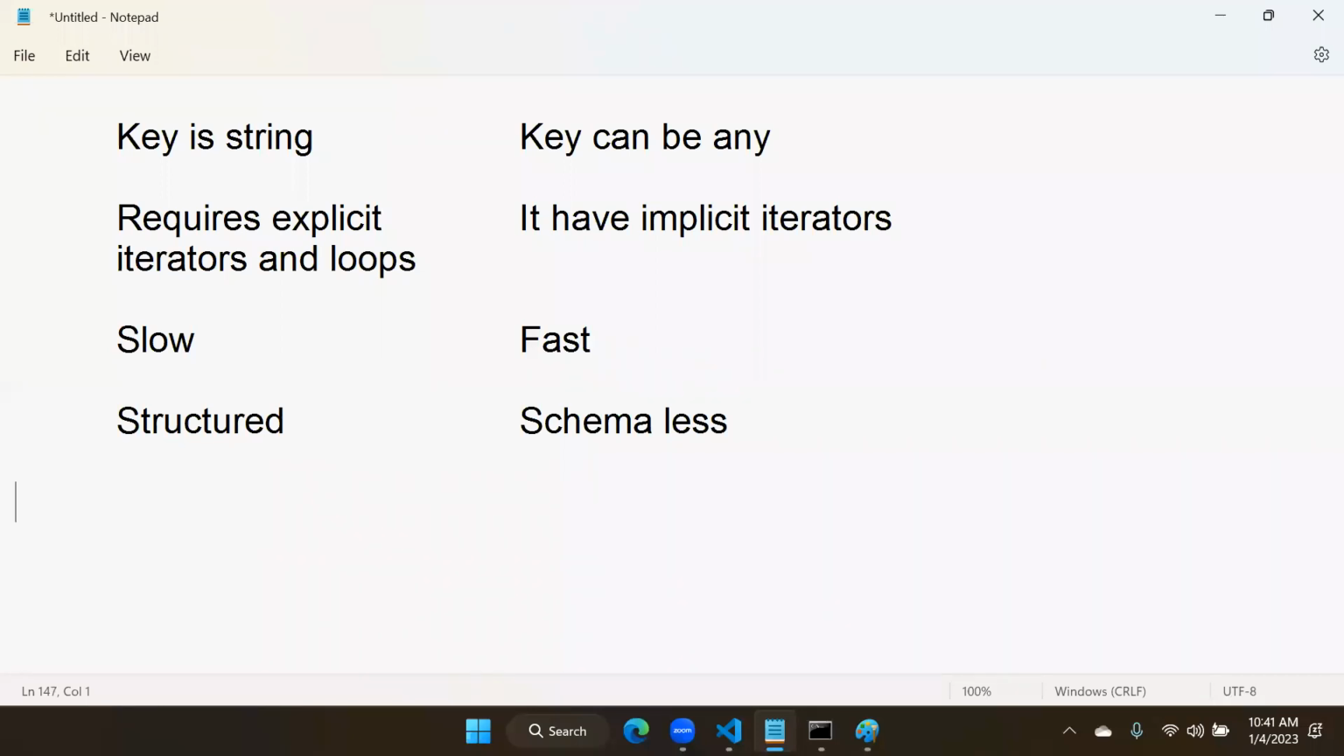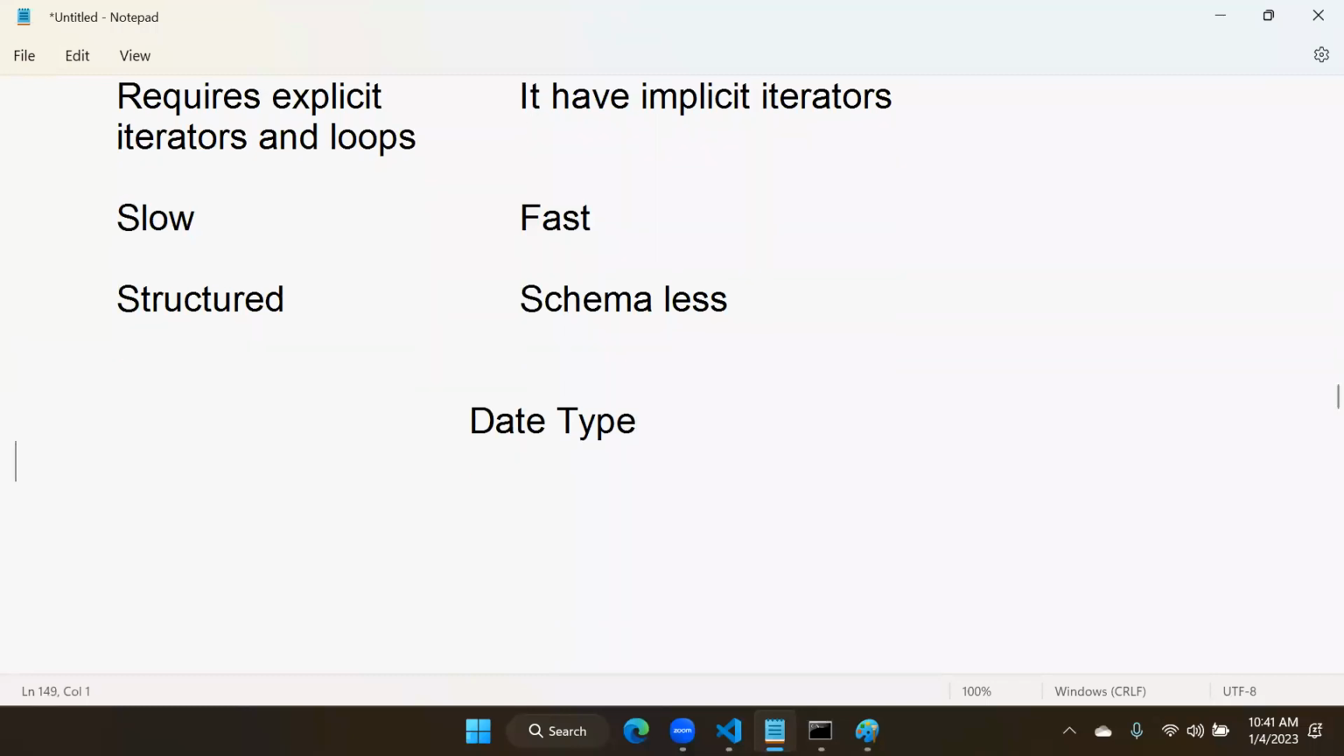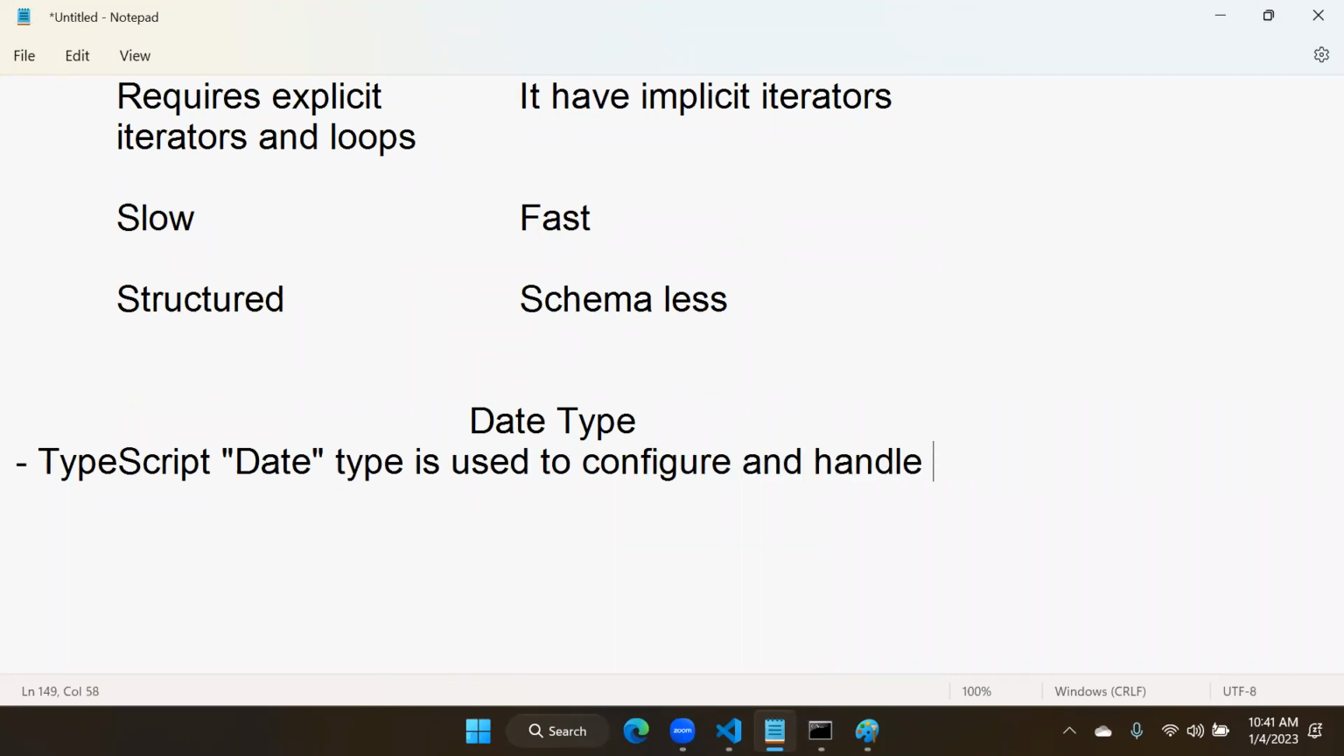And one more important type, that is the date type. You learned the date type in JavaScript, right? Same. So the date type here in TypeScript is used to configure and handle dates, date and time values.